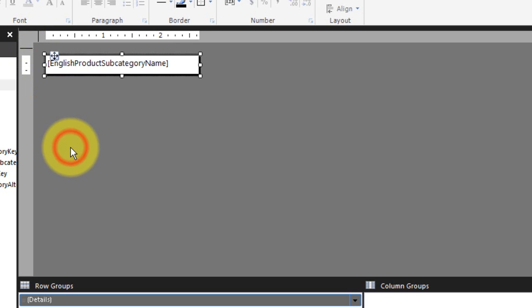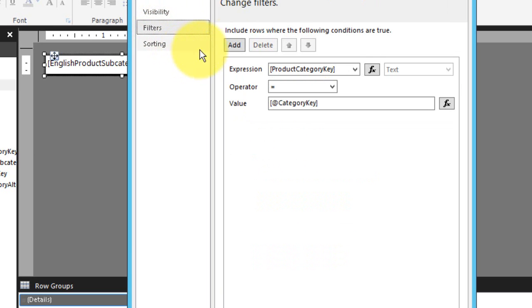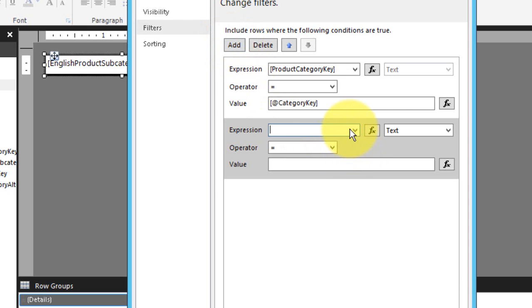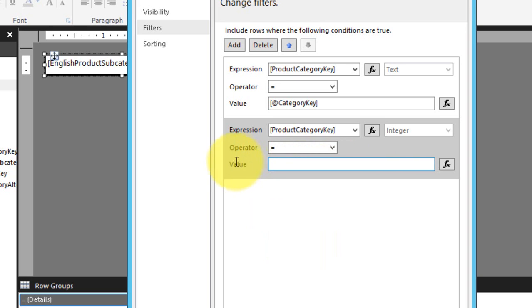So click here, and then in the table I will just right click and choose table properties. Here you have this filter option. In that you just click add here, and you need to select the expression, that is the column name. So I'm going to filter the main category, right? So that's the product category key here, and that is the integer. It has taken automatically, and the operator here is equal to, is not equal to, like. So here I'm going to use the equal to option.